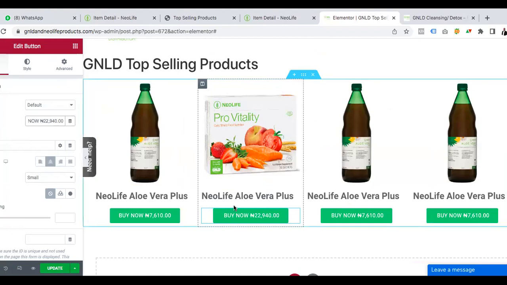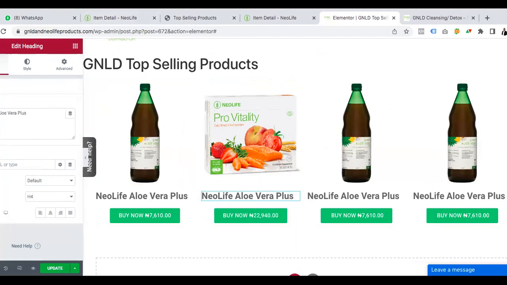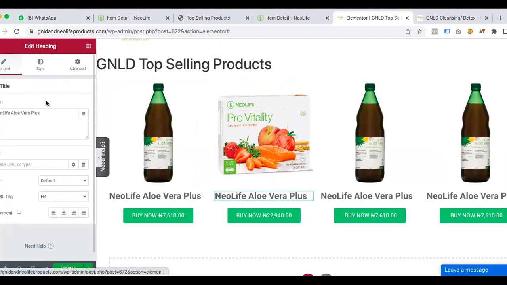So here now, don't try to say you want to edit it from here. You can edit it, but it's going to take you some time. So just click it, then go to where it's more flexible to edit it. New Life, Pro Vitality. Why are we using New Life? A lot of people know the products, they know the company, but they don't know the name of products. So you need to know all this, Pro Vitality Plus. So I can click update to update this.